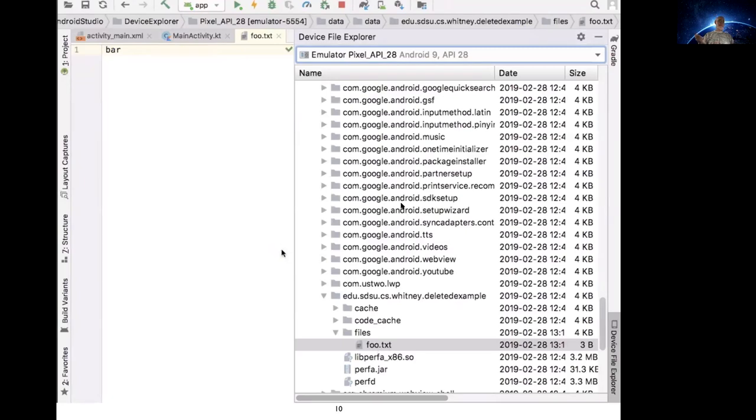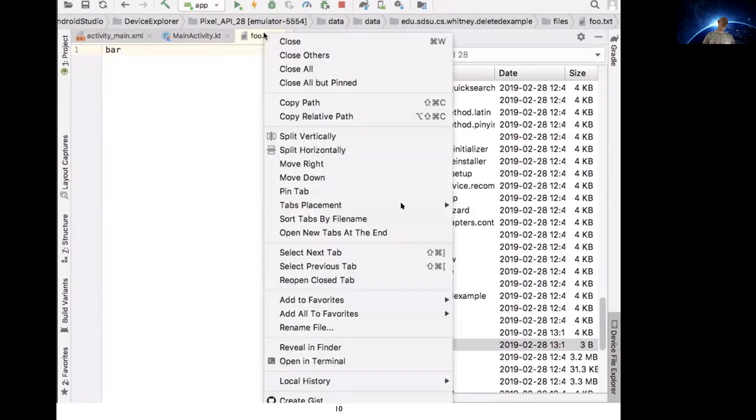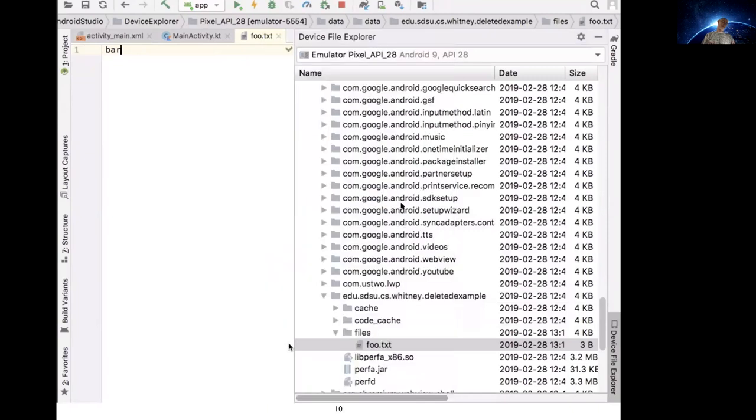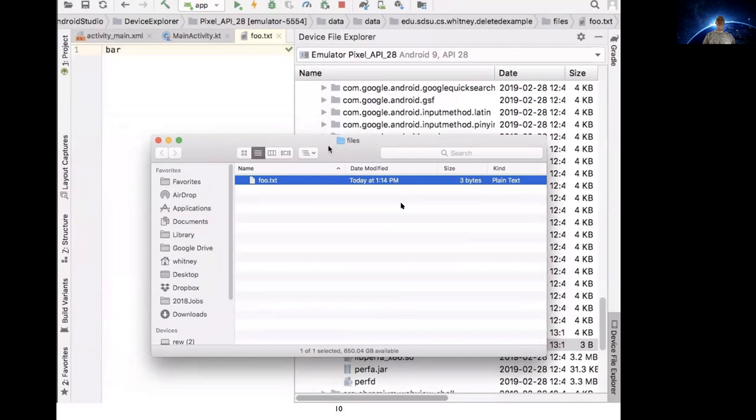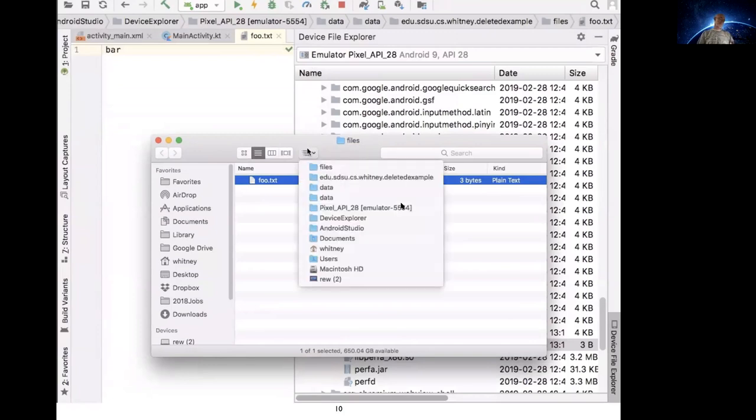Well, fairly, once you know it's there, it's pretty easy. It's just that if you don't know it's there, then if it's on the Mac, you can go find it on your hard drive, which you can't do if you're doing it on the device. And then you can actually see the entire path.